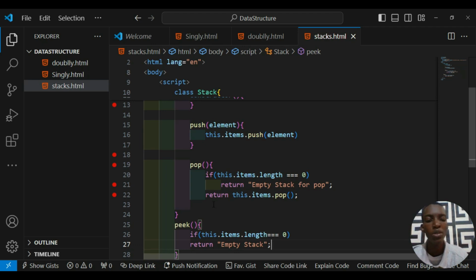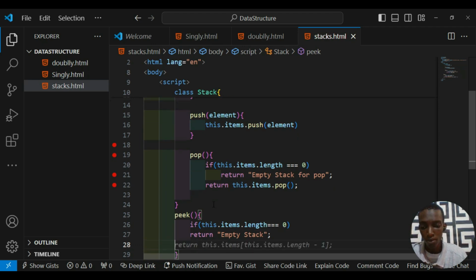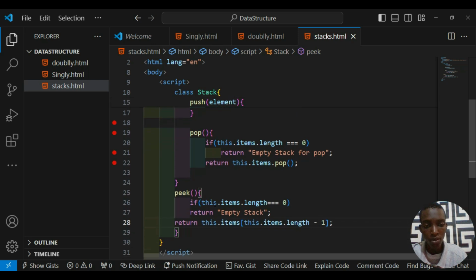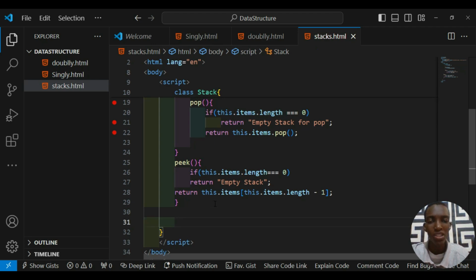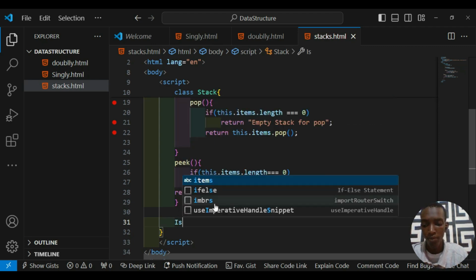Now the next thing for me to do is to say return this.items[this.items.length - 1]. Why am I saying this? I want it to return the last element of the array. Does it make sense? So now we go back out and create another method, a method to check if the stack is empty. I could say isEmpty.